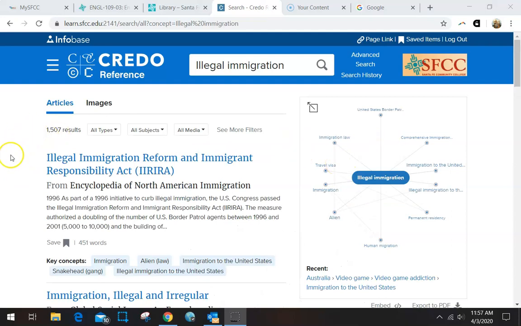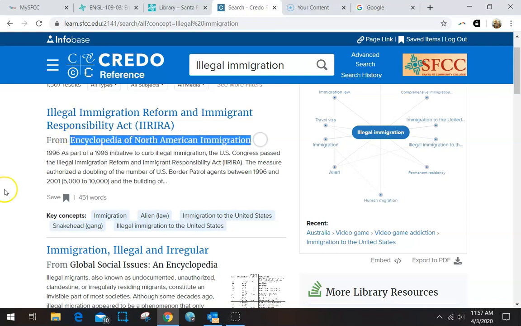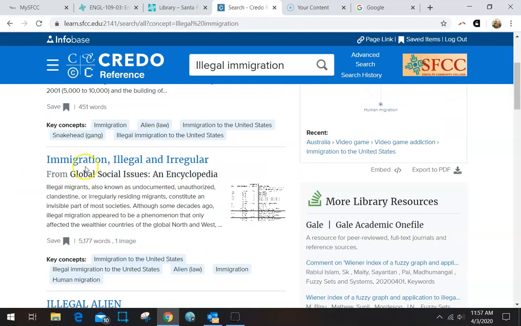Okay, so now we've limited our topic, narrowed it down a little bit, illegal immigration. So now we've got these encyclopedia articles that give us just a basic overview of that topic. So this is an encyclopedia article called Illegal Immigration Reform and Immigrant Responsibility Act, and it's coming from an online encyclopedia called the Encyclopedia of North American Immigration. We've got immigration, illegal and irregular, from Global Social Issues, an encyclopedia.